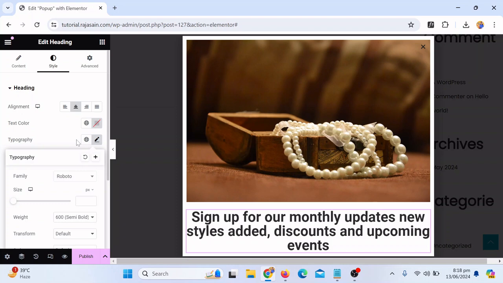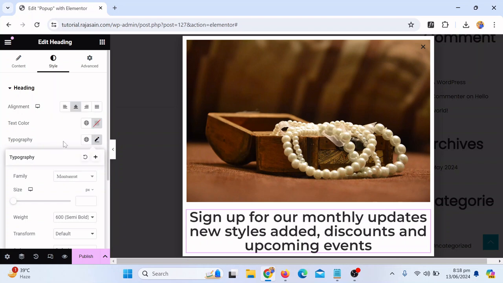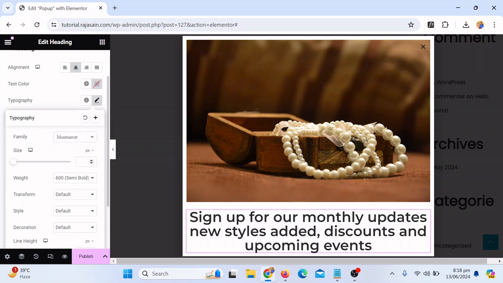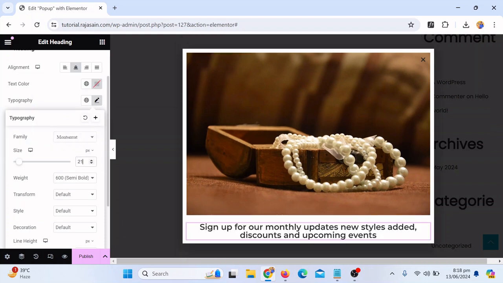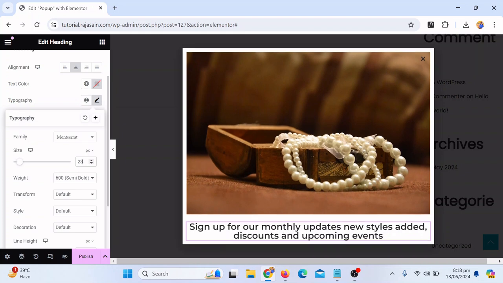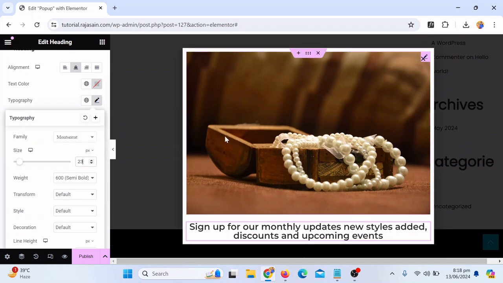Now we see that the font family, we can change the font family as well. So for this, maybe I'm not using Roboto, but Montserrat actually. So whatever font family you want to use, you can select from here. So I'm just going to use Montserrat, right? And yeah, it looks good. And now here you can see the size of the text. So I'm just going to make it 21, and like this, I think. Yeah, it looks much better.